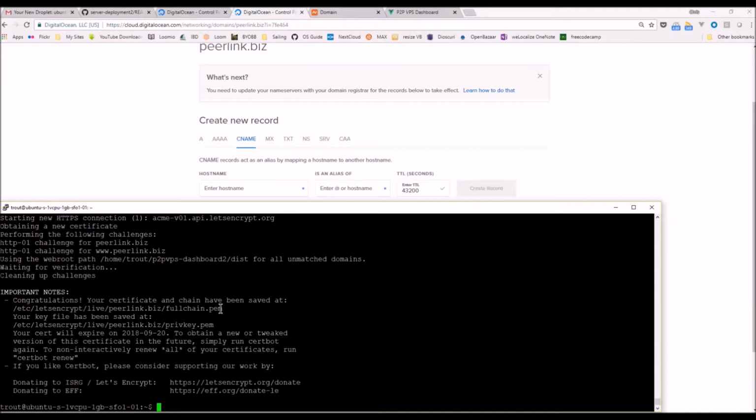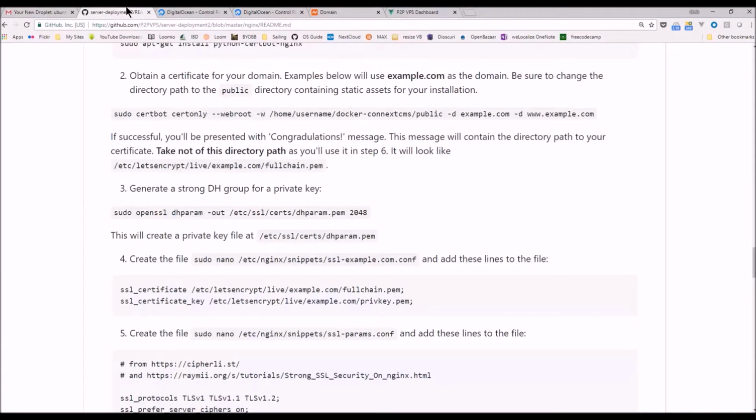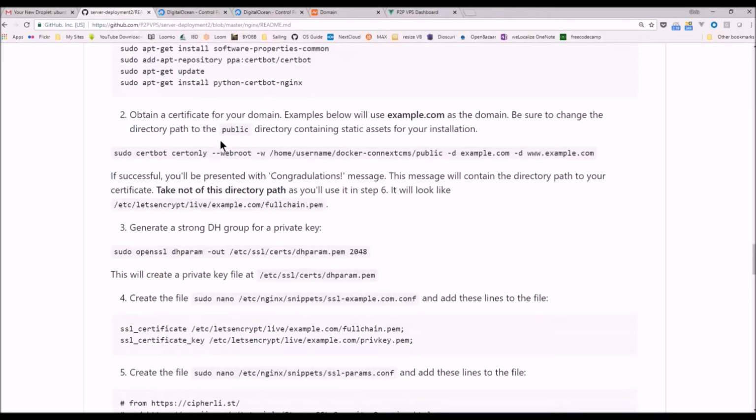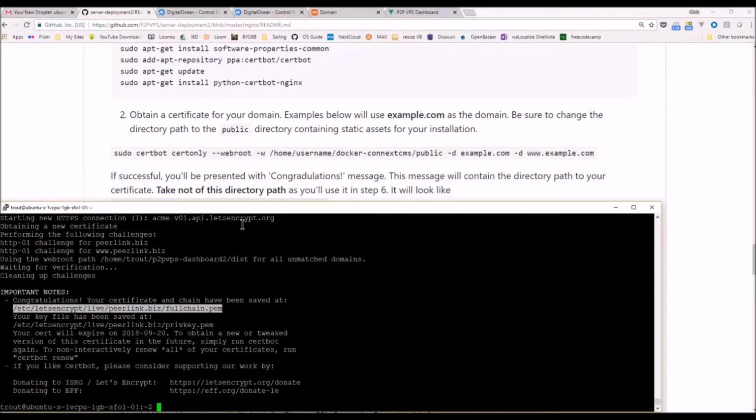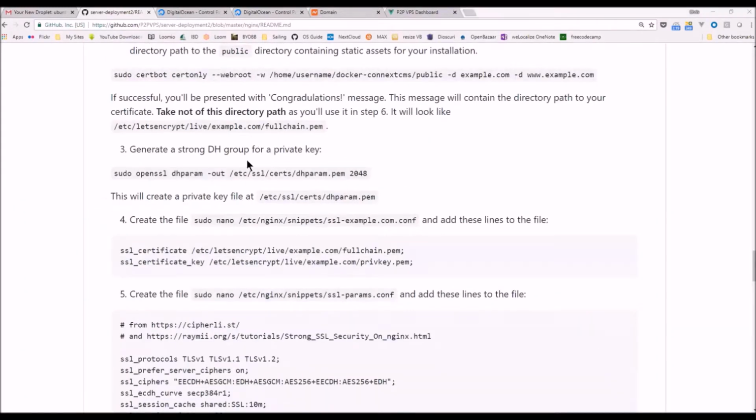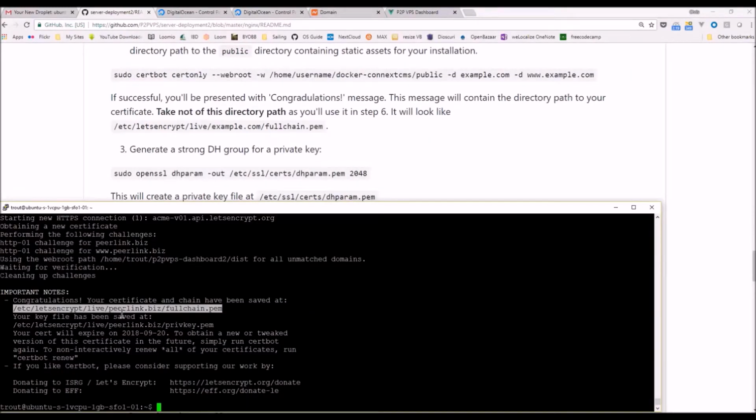And this is an important link right here. That's the full chain and the private key. That's where they're located at. So let's continue on with the tutorial here. Take note of the directory path. So whereas this one is example.com full chain, this is purelink.biz full chain.